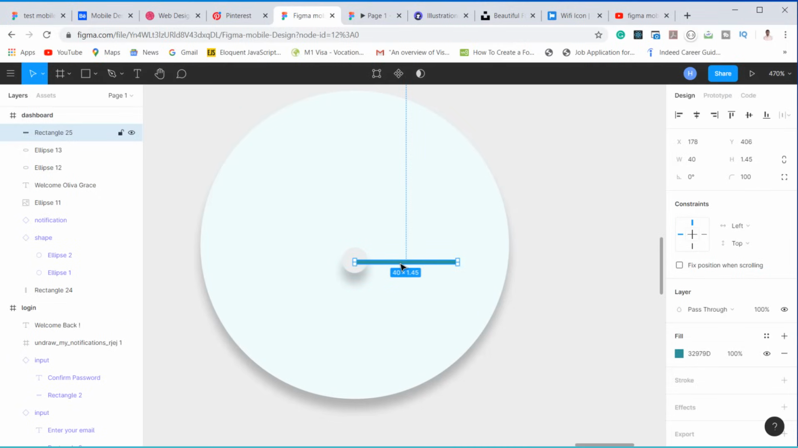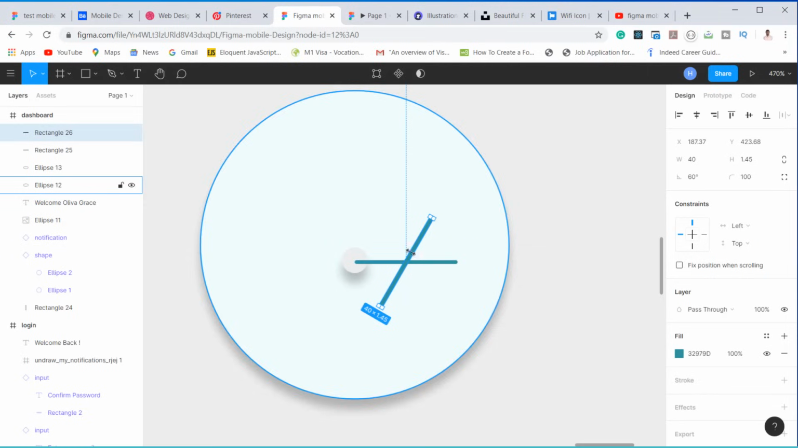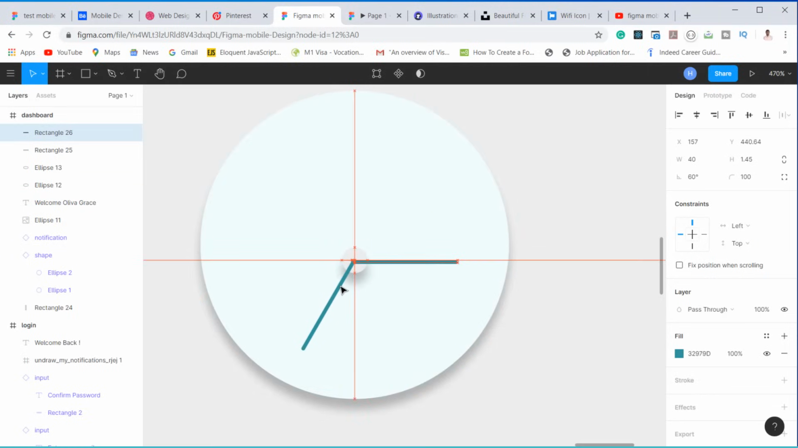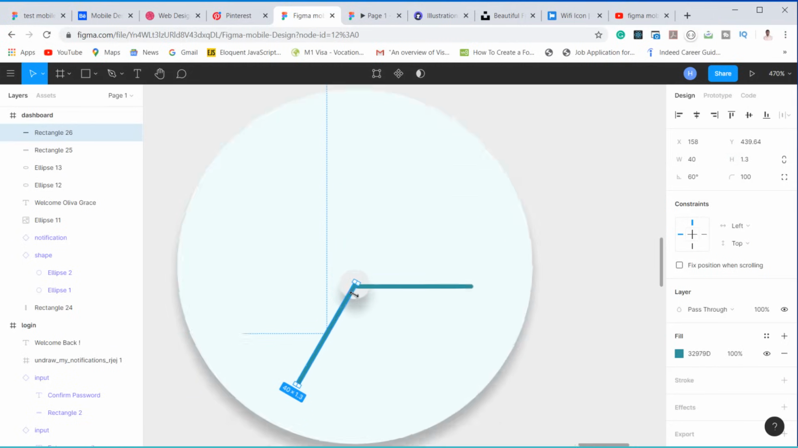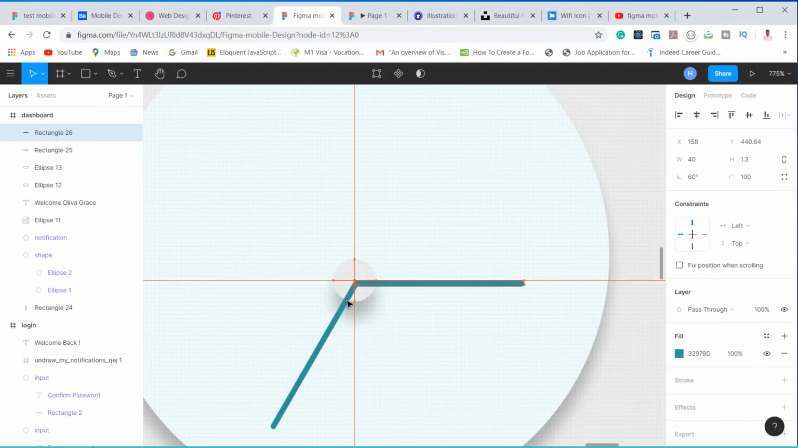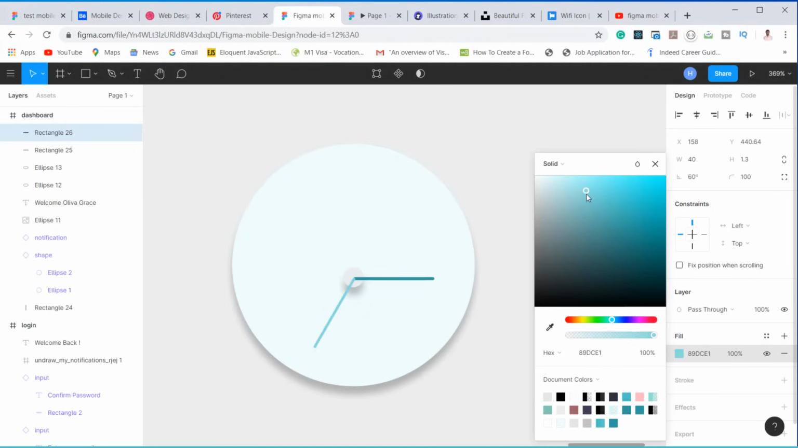So I'll duplicate this with Command D, and I'll change the angle to be 60, and this is what we have. So sorry, I'll drag it down this way. So one thing I want to do is to change the height of this very one. I'll change it to be 1.3 and make sure it's at the center. Then I'll reduce the color, make it more lighter.